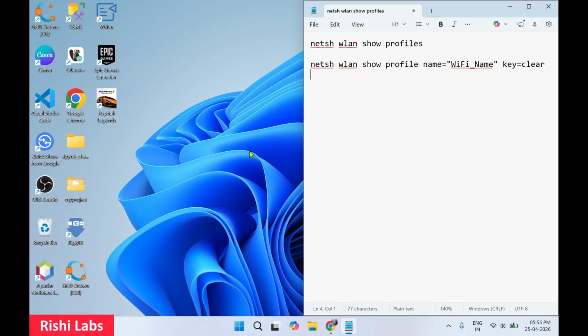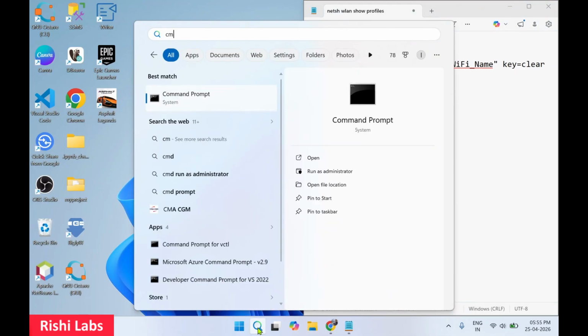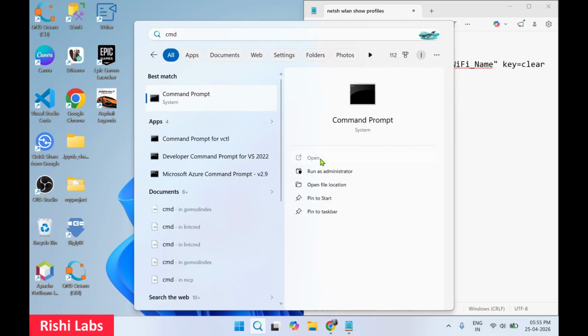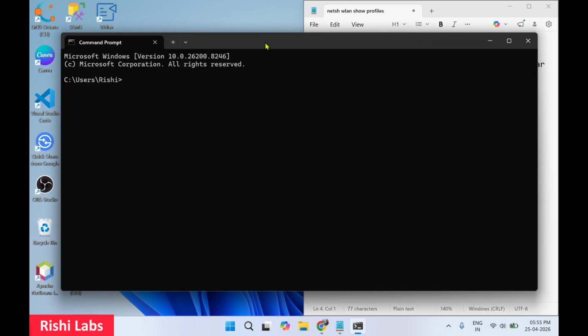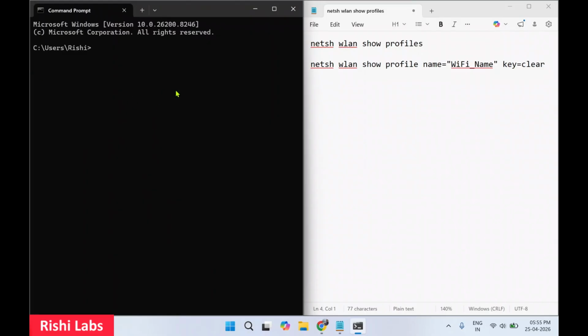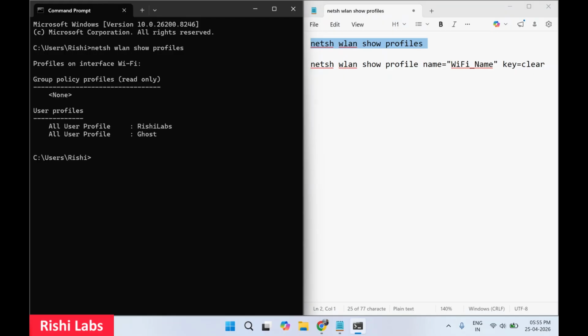In today's video, we will see how to view saved Wi-Fi passwords using CMD. So let's get started. For this, you'll require a CMD. Click on open. Okay. Now first you'll need to enter this command, netsh wlan show profiles, and hit enter. This will list all the Wi-Fi profiles which you have previously connected.